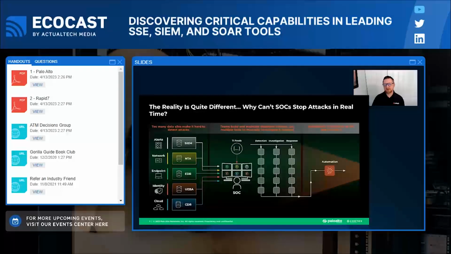And if you're a SOC analyst, you're getting thousands of alerts a day. You don't have the context to go with it. You have to get back to the source systems. And all of this relies on the human analyst to make sense of everything.